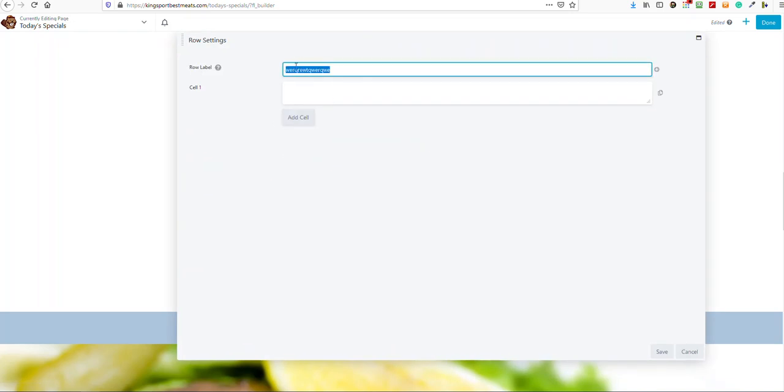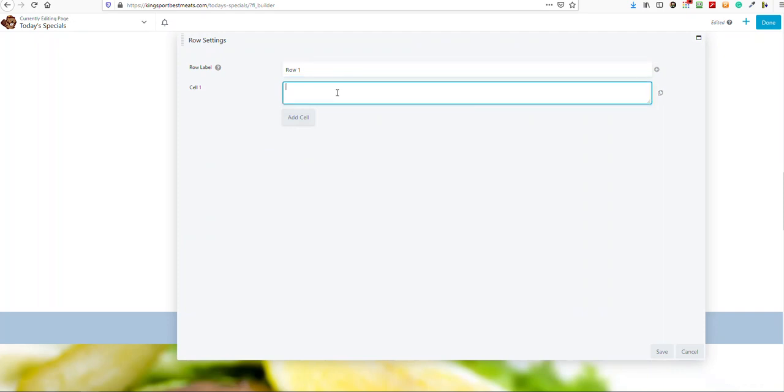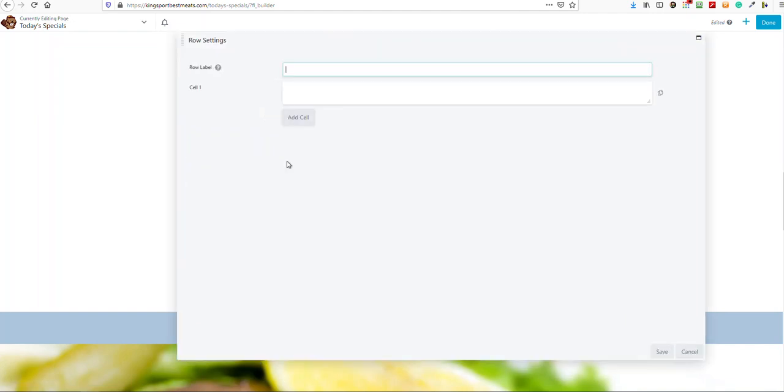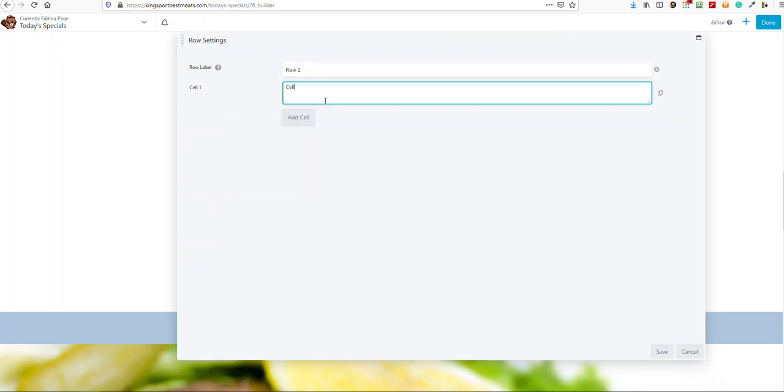I should name it row one. Caps lock off, row one. Okay, and cell one. So let's name this cell one. Now, normally you would not do that. I'm just showing you so that you see it on the page. And then I'm going to add another row. Let me edit the row, and then name it row two. I think you probably figure out what I was going to do, and then let's name that cell two. And great minds think alike.